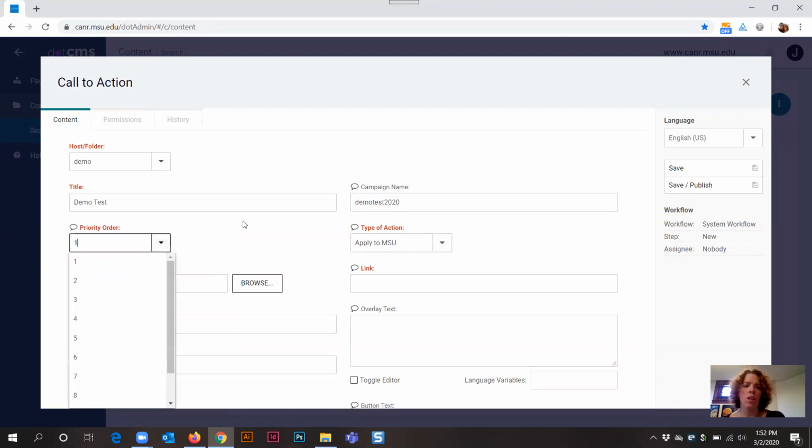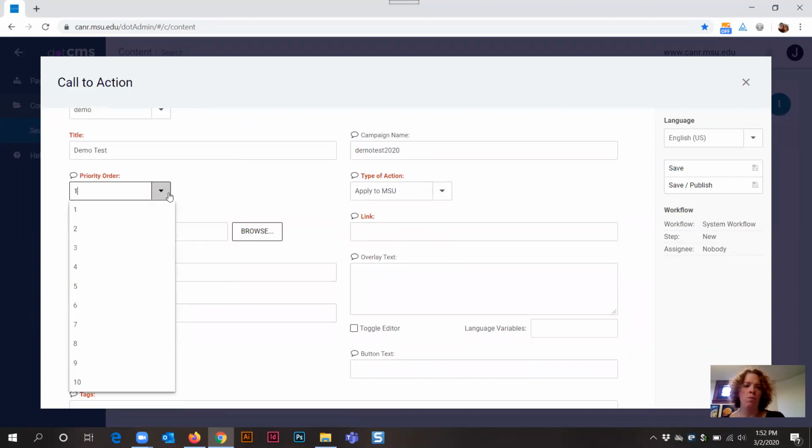Priority order. There are a total of 10 potential priority orders that you could have for calls to action on your website. Most websites won't have that many. They might have one, maybe two. And for the purposes of this field, 10 is considered the highest number that you can have, and 1 is considered the lowest. So you want to make sure to give your call to action the highest level of priority, or wherever it needs to fit into the queue of your calls to action for priority. So I'm going to select 10 for this.